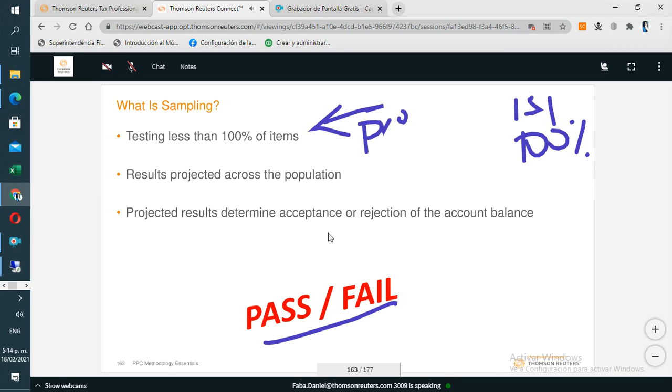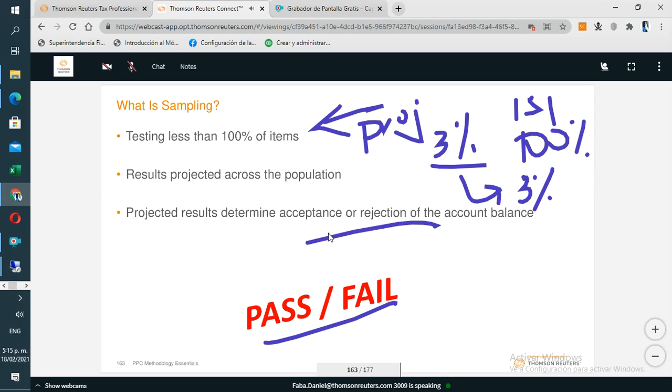We're going to say, hey, we had 3% error in our sample. That means there's 3% error in our population because we're saying our sample is representative of the population. We project those errors over the population and determine if it's acceptable or it's rejected. If it's rejected, we got to do something else. If that variance is above PM, we're going to have to do something else. We haven't met the standard. We haven't gone through and addressed our risk.